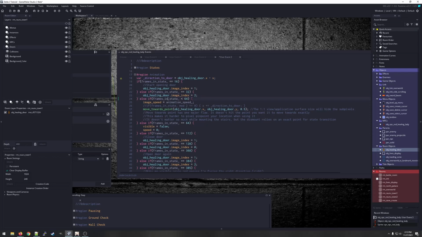And while our frames up to this point are less than 64, then our image speed is equal to animation speed. So just animate again and move towards point, object healing door.x, object healing door.y, and 0.5. And subpixels will be hidden. And since this character doesn't actually have collisions or anything important going on with it, we don't actually care how well it moves and stuff.